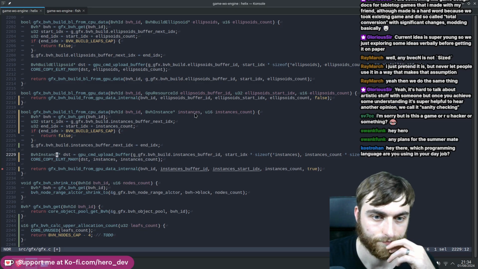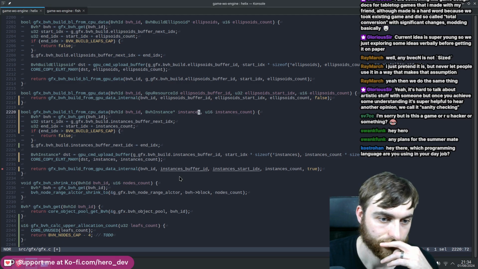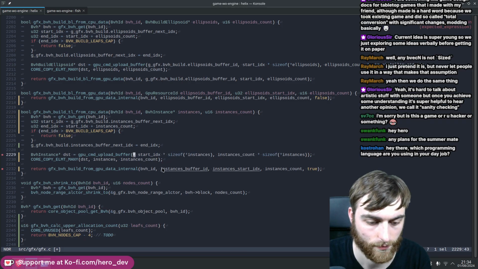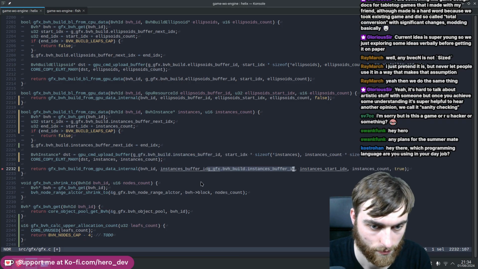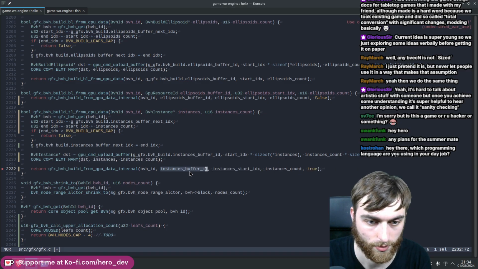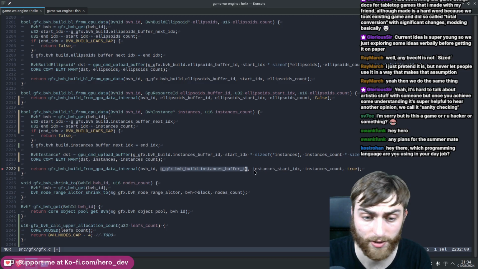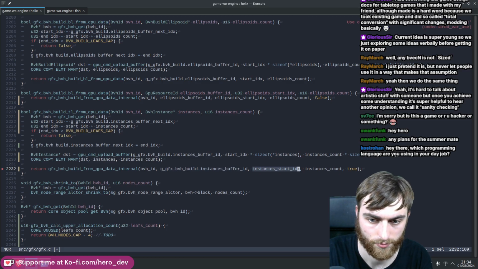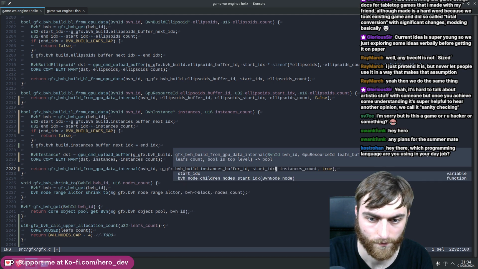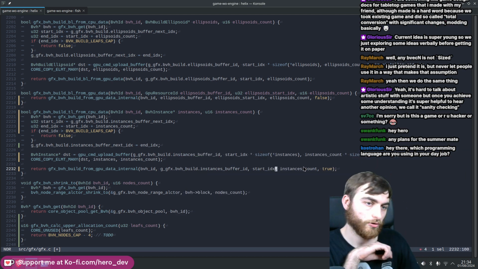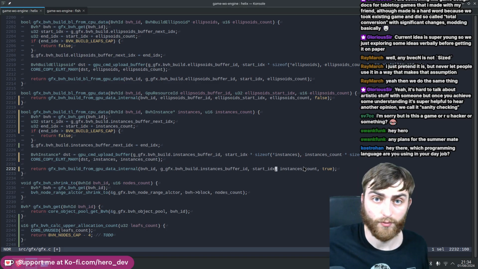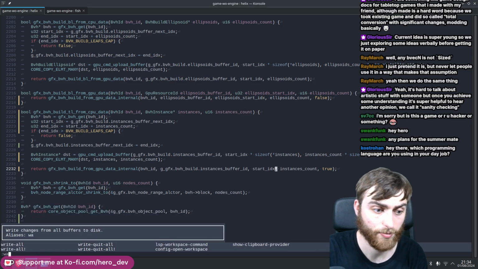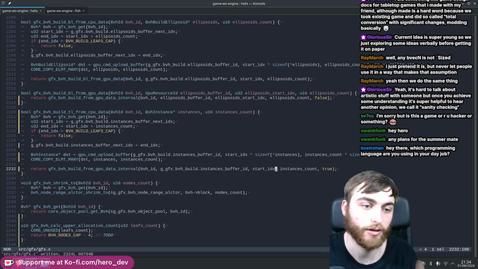Now, instances buffer ID, this guy. Oh, for crying out loud. Start index, good point. And then number of instances. And there we go. So that should be the top level BVH API sorted out. So we should be able to build top levels now.